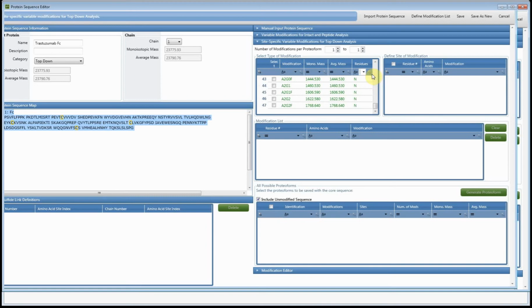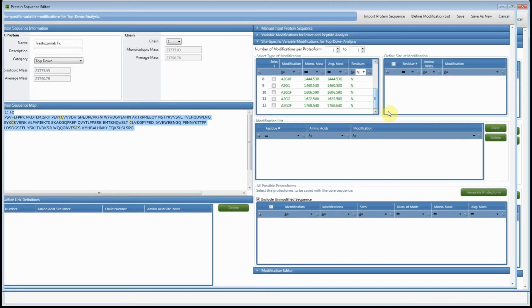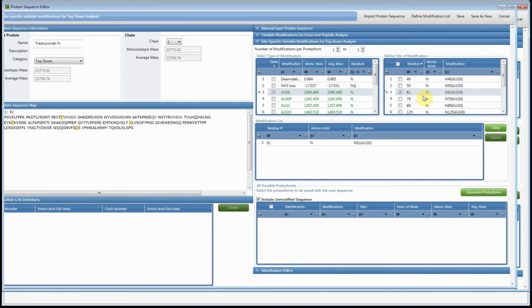You can type N just to simplify this list a little bit, and you can see all the filters that are on the N residue. Now the way this works is when you click one here, you have to check it. The software quickly reads your sequence and comes up with the residue positions of all the N's that could be modified. You can select all of them, or if you know which one it is, in this case I know it's 61, I'm going to select 61.